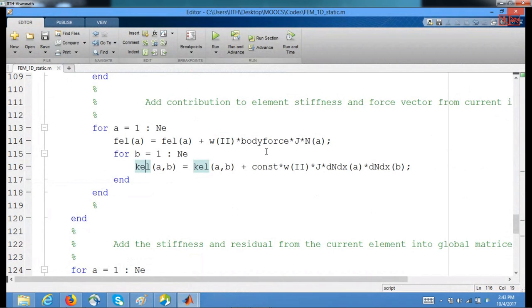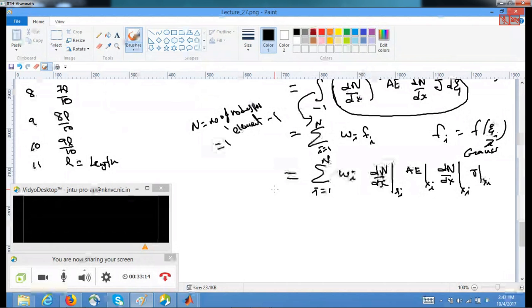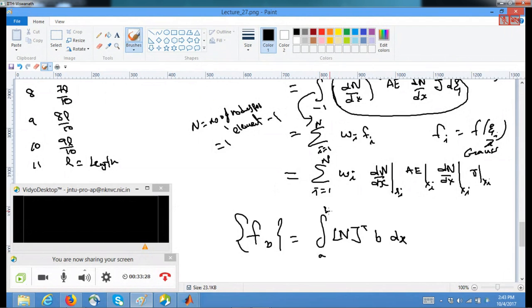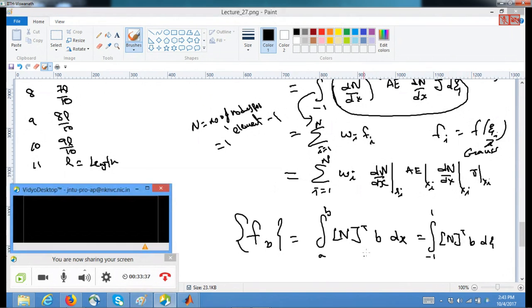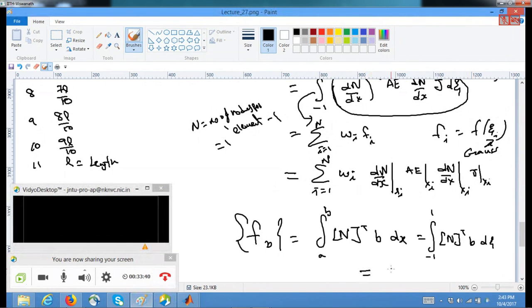Similarly, we need to also calculate the body force. As we showed earlier, the body force F is equal to the integral of N transpose b dx from a to b, which again can be changed to the integral from minus 1 to 1 of N transpose b dc. That again can be changed to Gauss quadrature, the sum of wi, times J. J is missing here, times J.